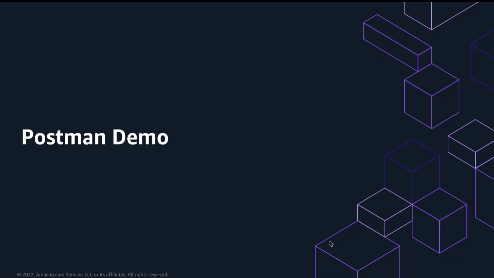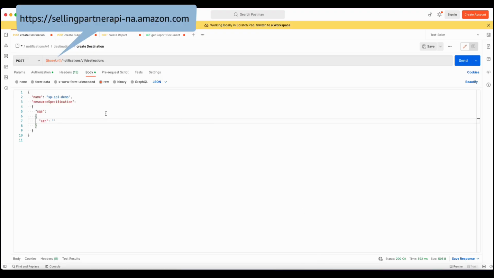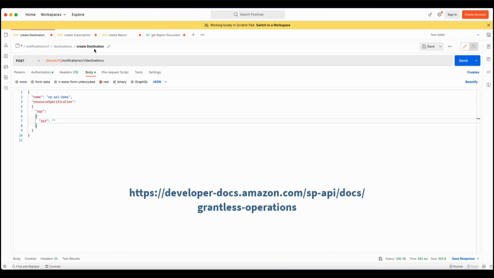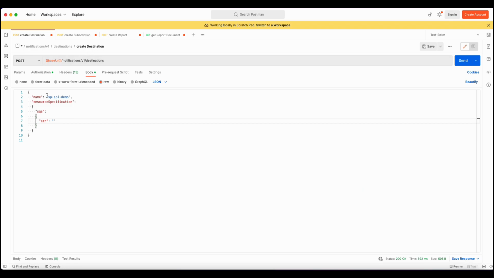Next, we will see a Postman demo to set up the subscription and generate reports using SP API. First, we are going to create a destination using the notifications API create destination operation for our queue. Note, the create destination operation is a grantless operation and does not require authorization from any selling partner. For more information, see grantless operation in the Selling Partner API Developer Guide.